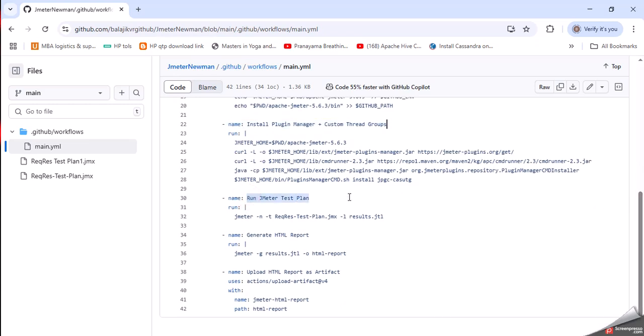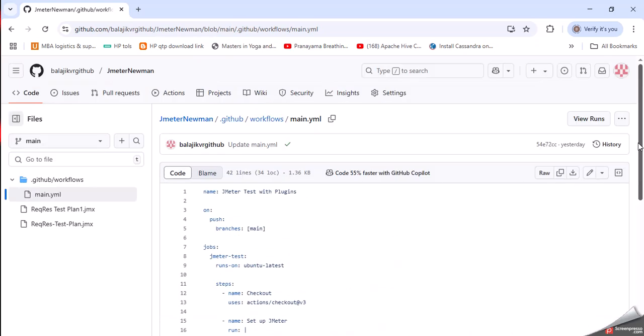Next, run the JMeter test with the help of this particular command. We are passing the test plan name, the JMX file, and we are saying store the result logs in a JTL format file. The next step is generating the HTML report, followed by archiving or uploading that HTML report for report checking purposes. So this is about the YAML file we have written.